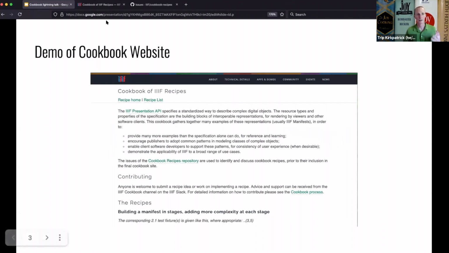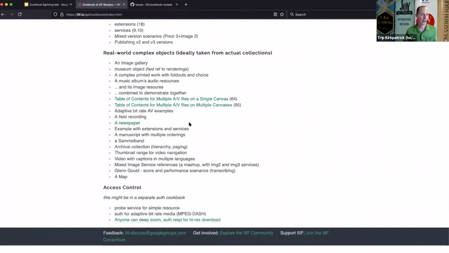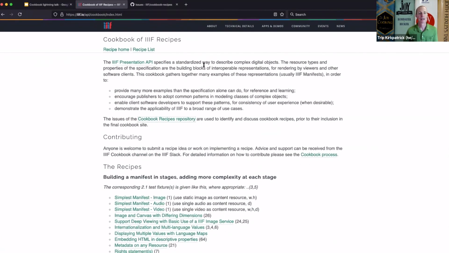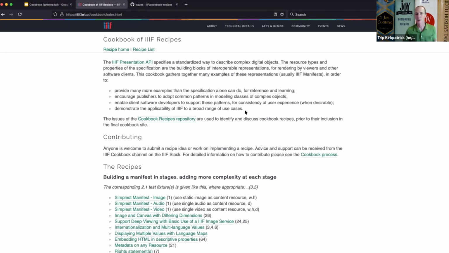Real quick, I'll look at the cookbook website. We've got a long table of contents, both of what we're hoping to do and what we've already done, linking out both to the presentation spec as well, to the issues repository in GitHub, where these recipes start and often get discussed for how they're going to become the recipes eventually, and then out to the cookbook process. We hope you'll consider working with us, and that process can be of a lot of help there.